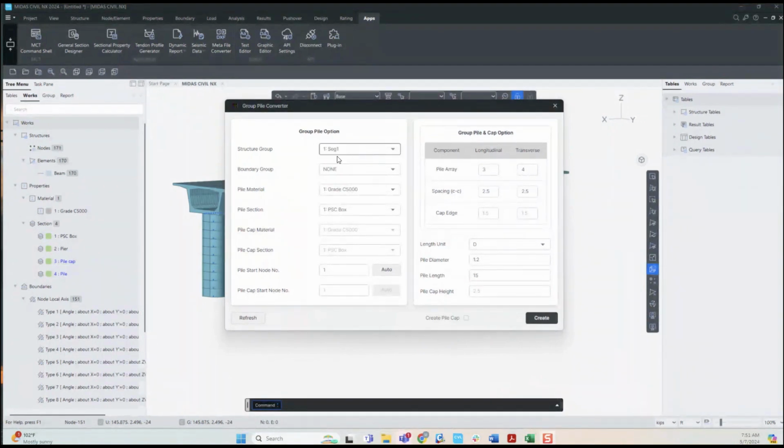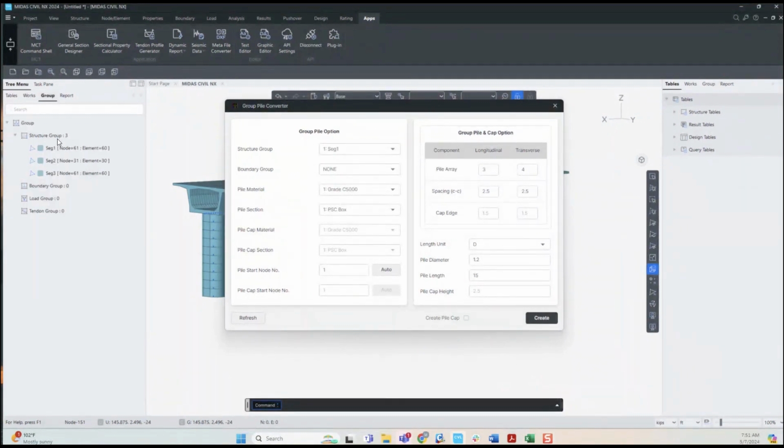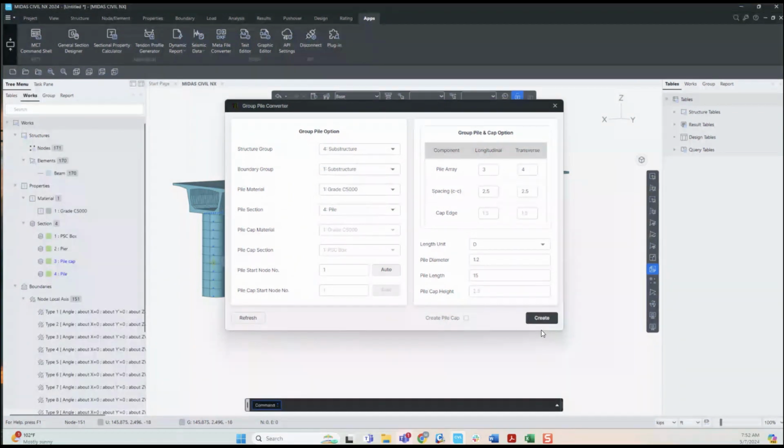Then we can give the details over here. First I'll create some groups for the substructure part that I can assign here. Once that is given, from here, I'll first refresh my plugin tab. Now it is updated. I can use the boundary group. Then I have to give the pile material and the pile section. We have already defined those sections, and we are just assigning them over here.